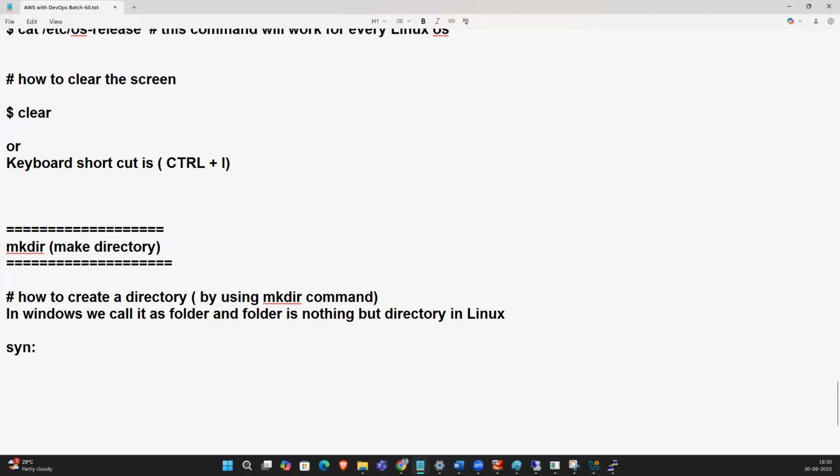So what is the syntax, guys? How to create a directory? mkdir is the command, followed by the directory name. Example: mkdir Tech. Tech is our company. Something like mkdir Tech.